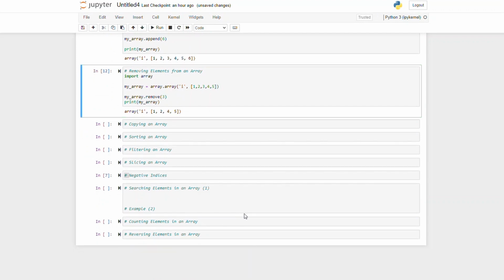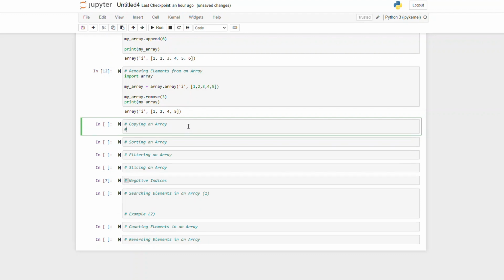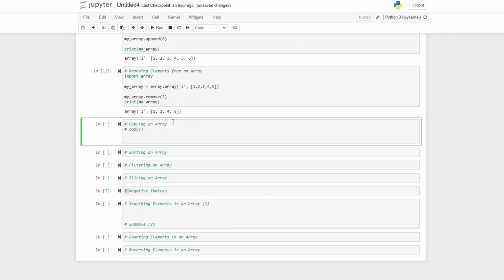Moving on to see how we copy an array. To copy an array in Python, we can use the copy method. In Python, the copy method is used to create a shallow copy of an object. When applied to an array, it creates a new array that contains the same elements as the original array. Let's do that and see how it works.